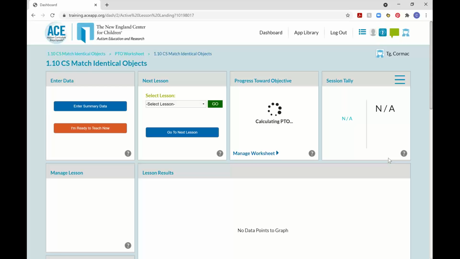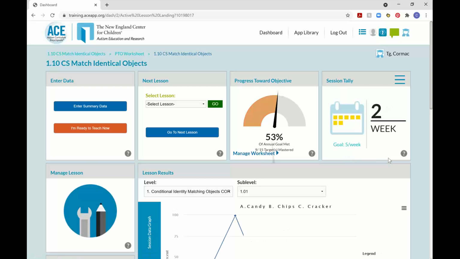So when I click the Save button and go back to the previous page, my active lesson landing page, I'm going to have a different percentage here, a better reflection on how much progress my student's making towards this particular objective. So it's now saying 60% of annual goal met, and that's because Cormac Jr. has mastered 9 out of 15 targets. Does anyone have any questions on that PTO as of right now?